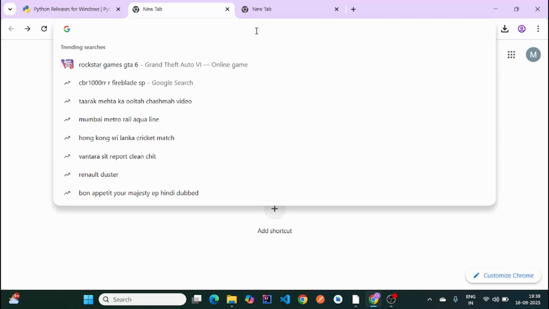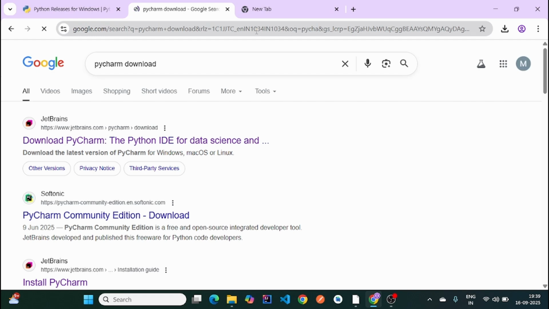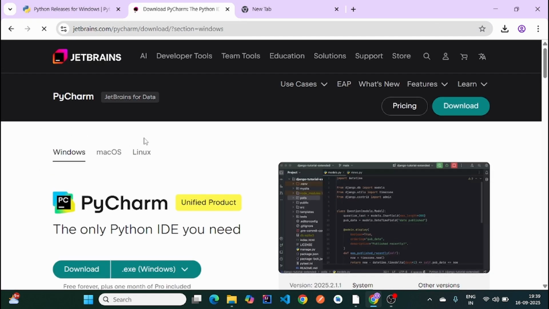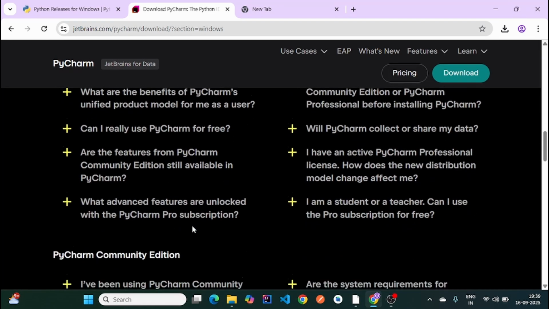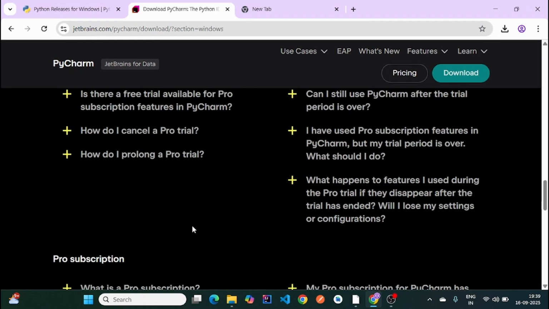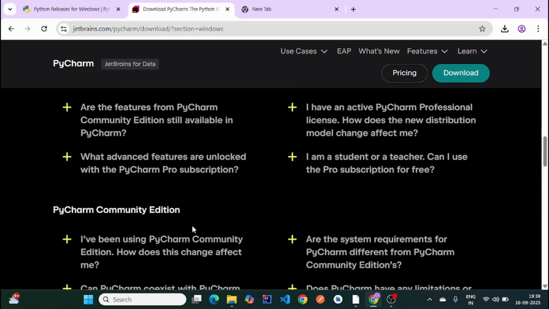Now let us download PyCharm. Okay, let us go to JetBrains official site. Okay, now let us click on download button. Okay, now let us look for community edition. Okay, now we didn't find the community edition, right?